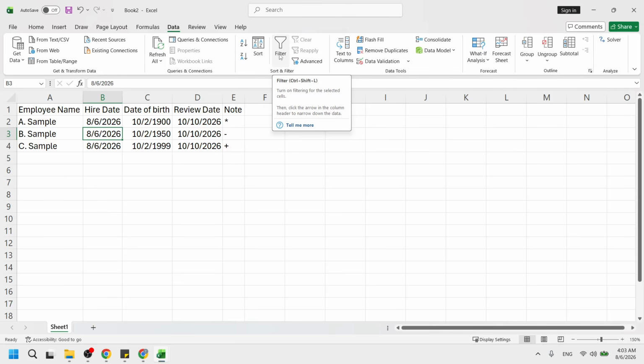When you click it, small drop-down arrows will appear in the header cells of each column in your data range. If the arrows were already there, clicking Filter would turn them off, so make sure they remain visible before moving on. After that, click the drop-down arrow in your column header.